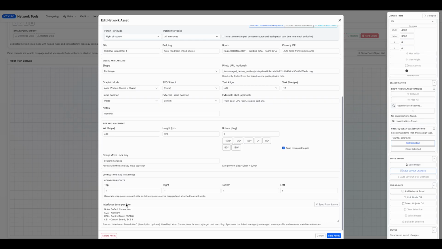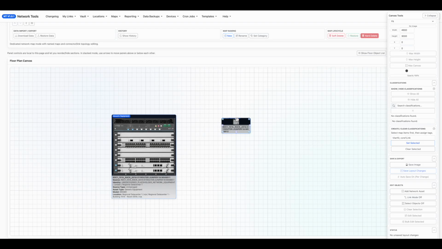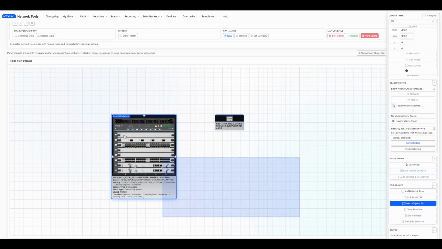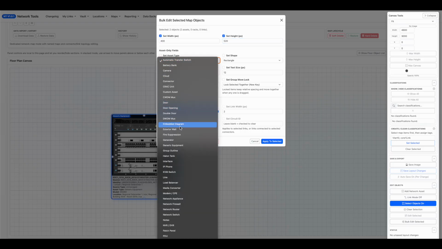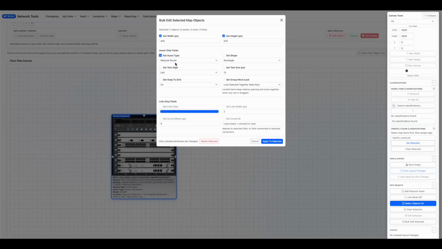So this to me seems like a good enough size. So I'm just going to see what value I've got here. So 400, 520. Like I said, you have two ways to do it. When you want to resize these, drag and drop, you can select them all and then edit it. Now you have a couple options here. You can change your asset type, which I want to keep these as network routers. Most of this will get set once it's auto-discovered on the network. You can change the shape size, text alignment, all that stuff.